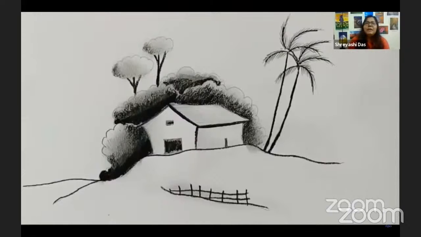Don't make the sky portion dirty. You can see my finger has not touched anywhere in the sky. So it's looking nice and clean. That is how it should be, okay? It should be nice and clean. Yes. Very good. I can see most of you are doing it very nicely. Good job. Start showing your work. Those of you who have finished, you can just start showing.